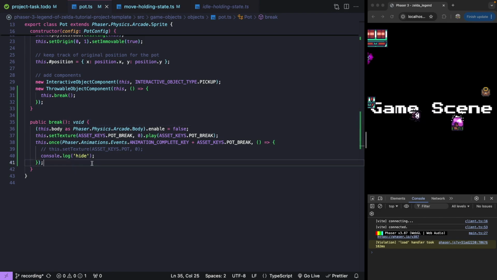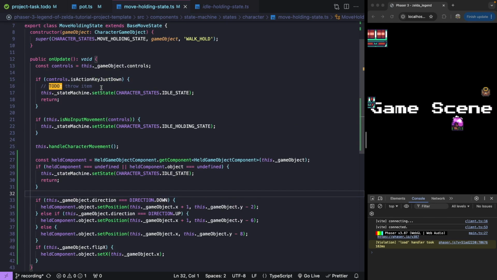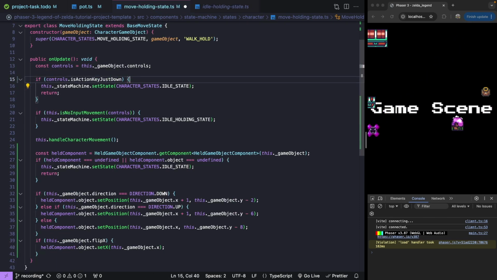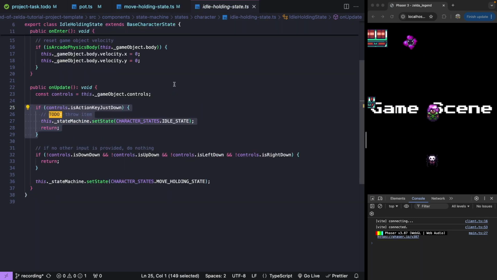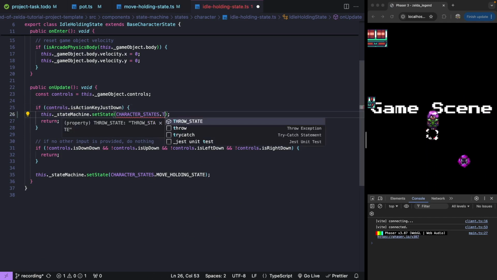So now if we want to test our changes, we need to update our state machine. And so if we go into our move holding state, when we do our check to see if our action key was pressed, we currently transition to our idle state. And so we'll want to change this to actually go to our throw state. And we'll want to make the same change in our idle holding state. So we'll get rid of our to do. And now let's do our throw state.